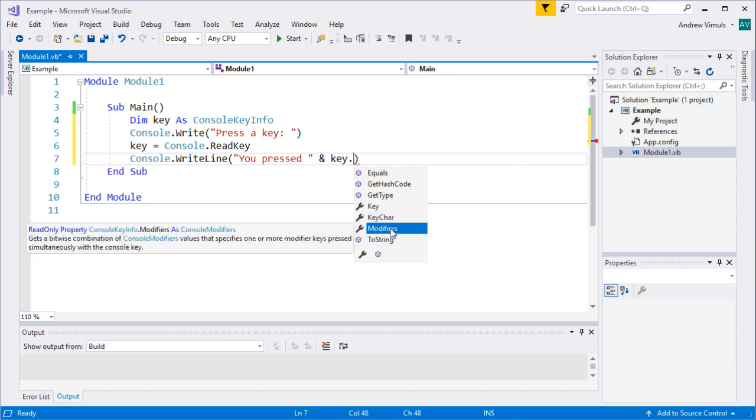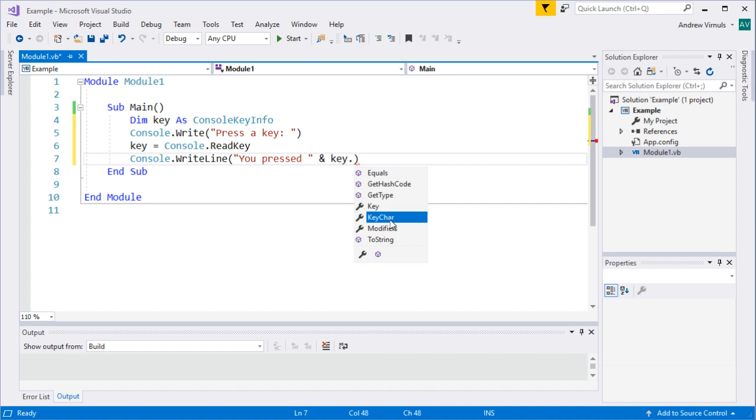Modifiers are things like, you know, if I want to do other calculations on there, so they might be useful if I wanted to do some encryption or something like that. But let's go to key char, which is just the actual character.